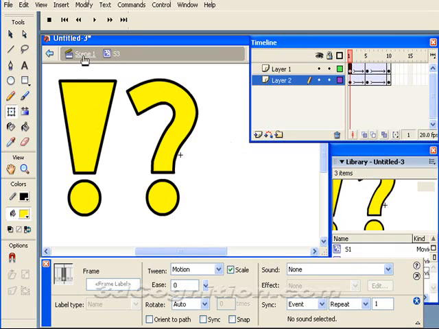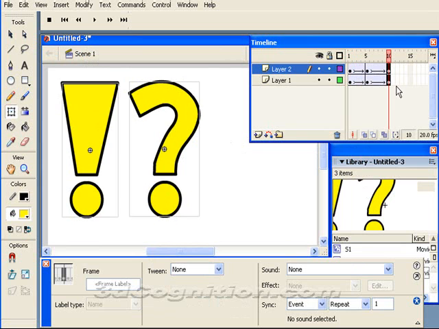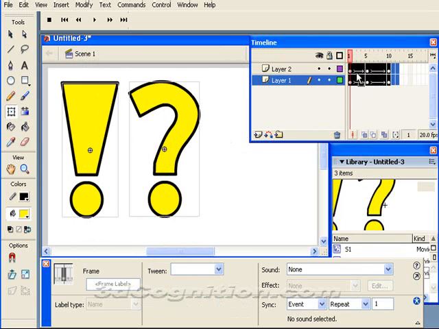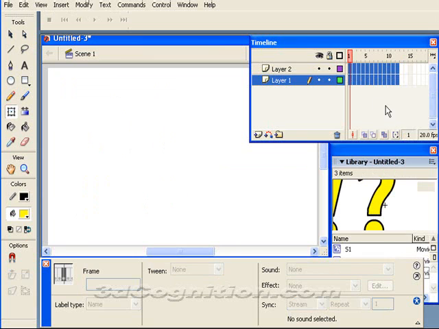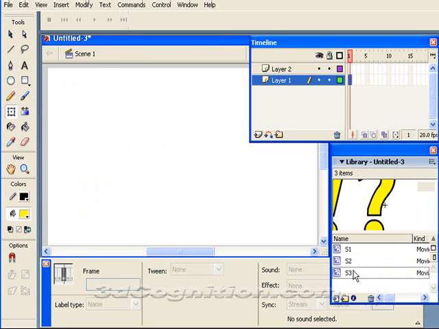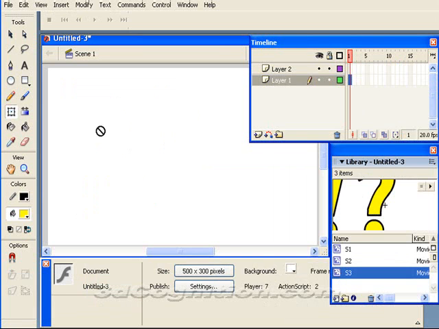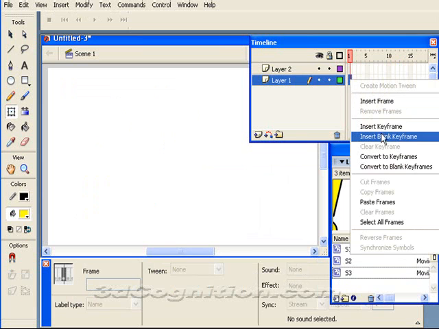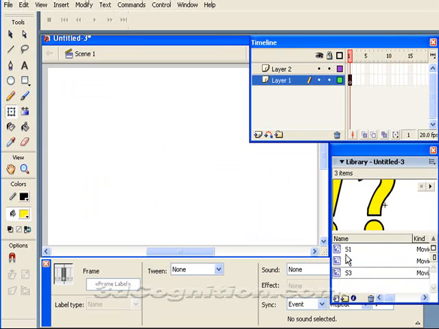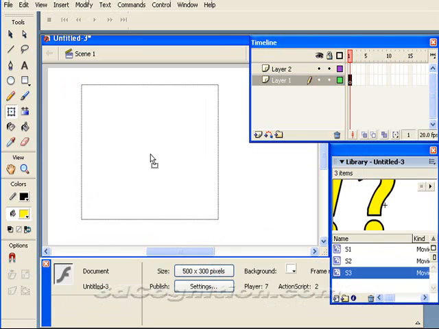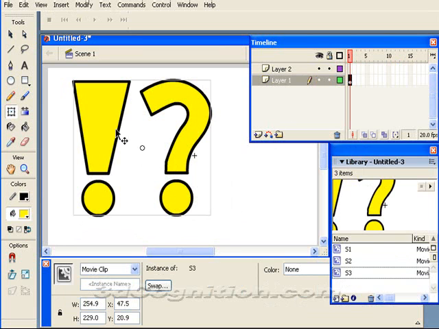Now I'm going to go back to scene 1, and scene 1 hasn't really changed, except that I'm going to grab all this stuff and say remove frames and go to layer 1 here and go to my library and take S3 and just drag it out on the stage. You need a frame though, so I'm going to right click and say insert a keyframe. Now I'll go to S3 and drag it and drop it. Now it's one intact entity.